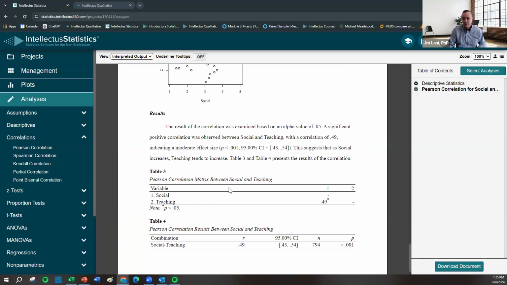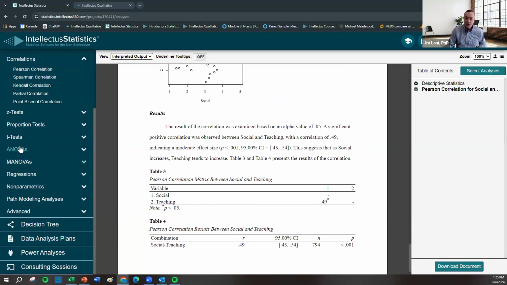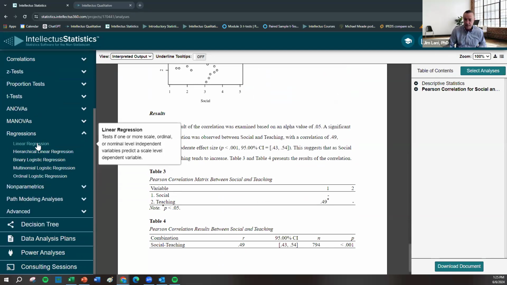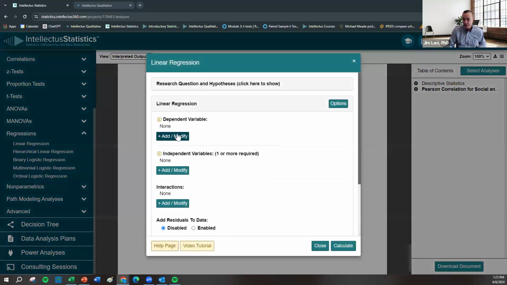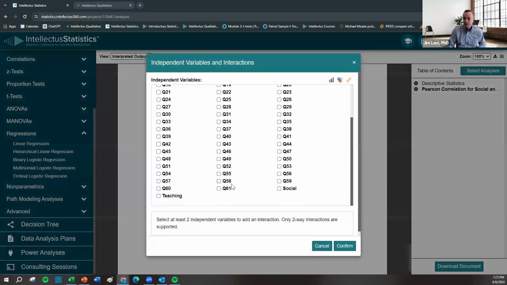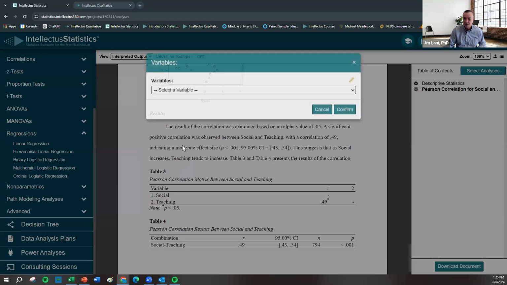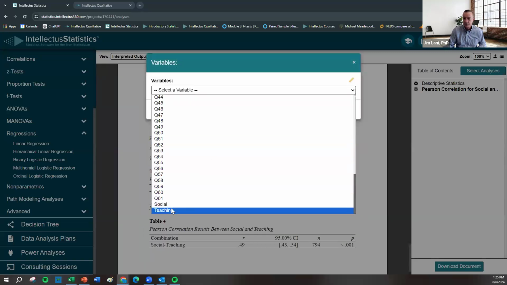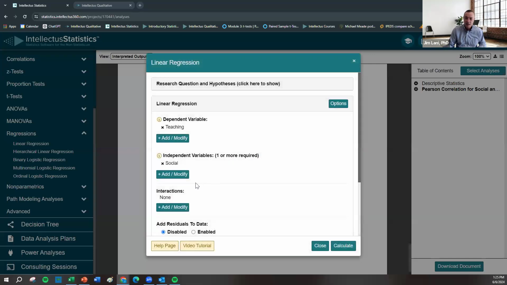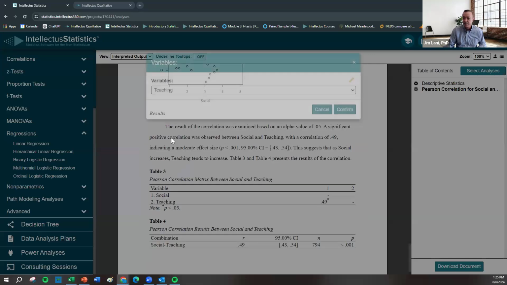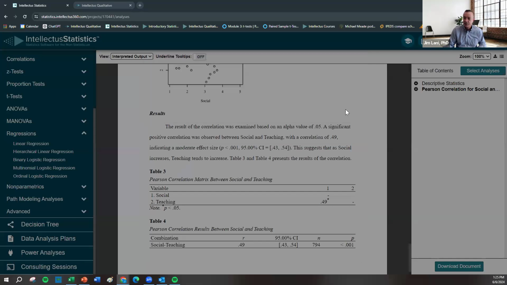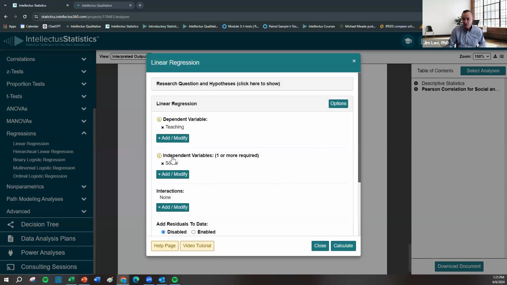We could also run a regression, for example, and say, does one of these things predict the other? So does social predict teaching? A couple things to highlight there. One, notice that you have to have the scale variables there. Notice that we're using the terms independent and dependent variable there.